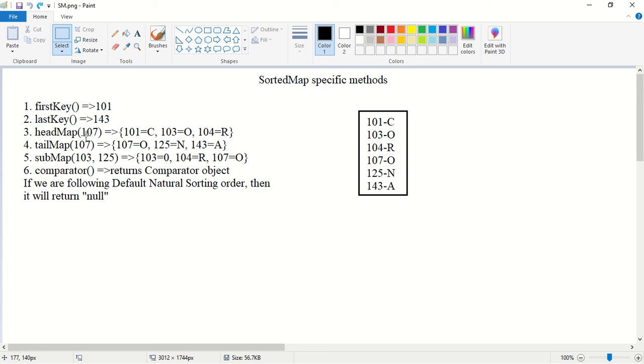So here I am passing 107. It is going to return all the entries which are less than 107. Next we have tailMap. What is this tailMap going to return? It is going to return all the entries which are greater than or equal to 107.